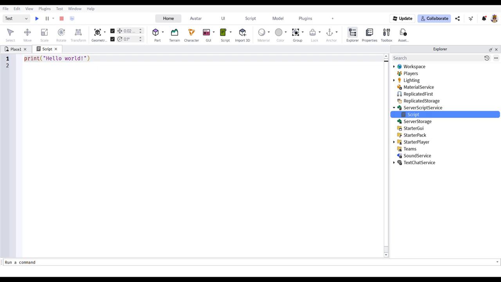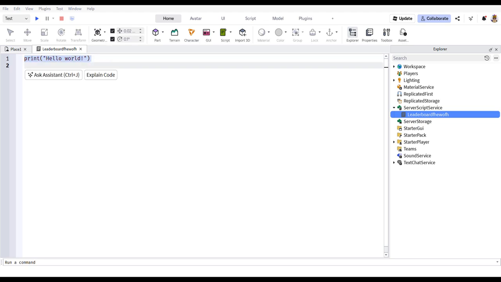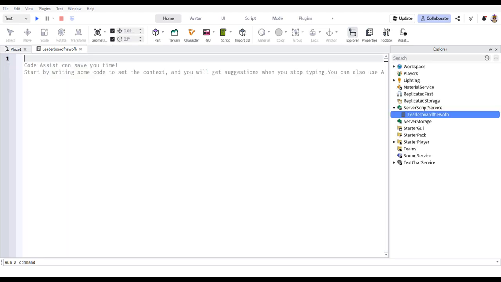Rename it to leaderboard. Okay, enter. So this is our script. We are going to remove this code and type some fresh code.